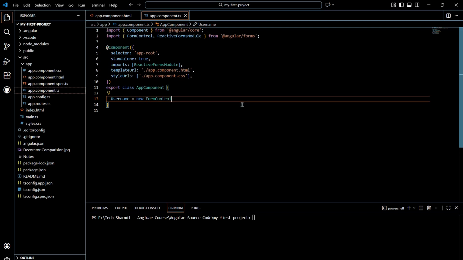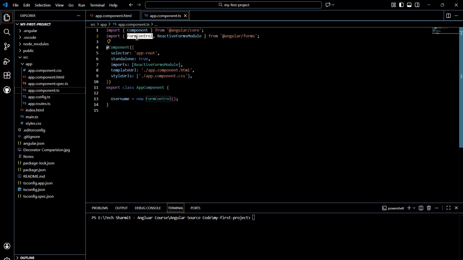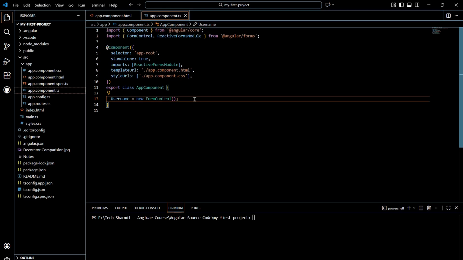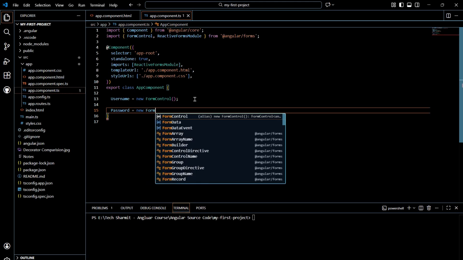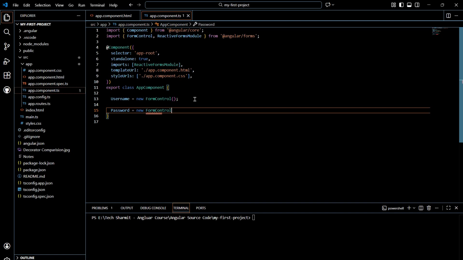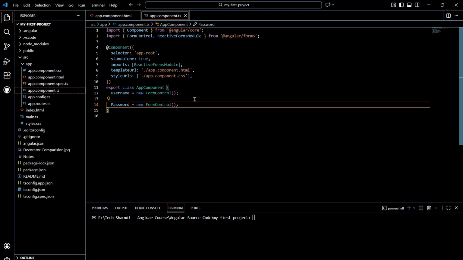See, when I write this and press enter, it automatically imported this thing here, which is mandatory. If it is not there, it won't work for you. So this is the normal username variable, which we also saw in the last example, right? Likewise, we will add the password. So I will write it as password new FormControl. And that's it. So we have username, we have password.